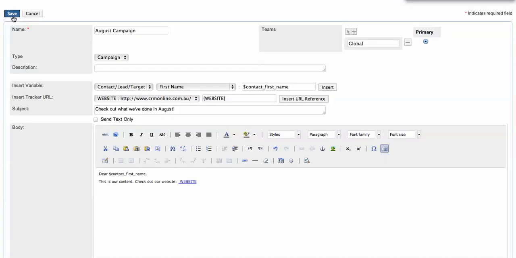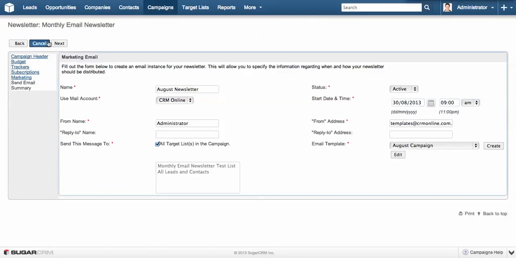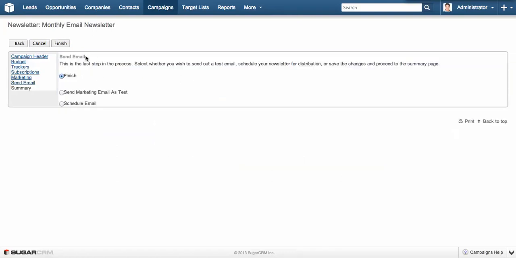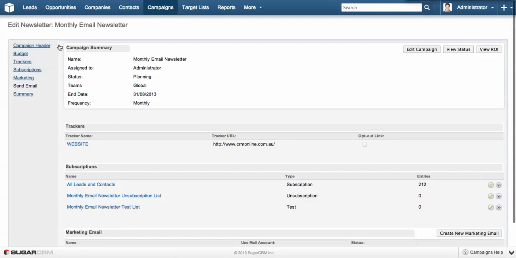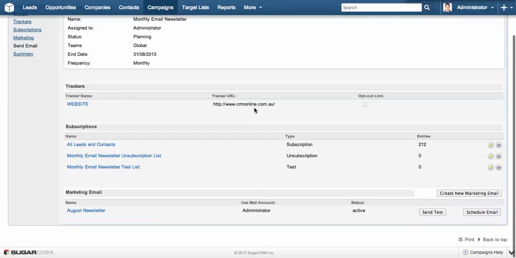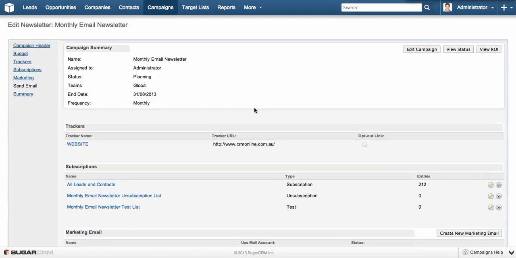Okay, let's save that. And finally we can go to the next step, which is to send out a test to our test list, and then finally to schedule the email. So what I'm going to do is finish up there, and we can verify that we've got our email campaign. Before we can go any further, we need to create our test list, or at least we need to populate our test list.